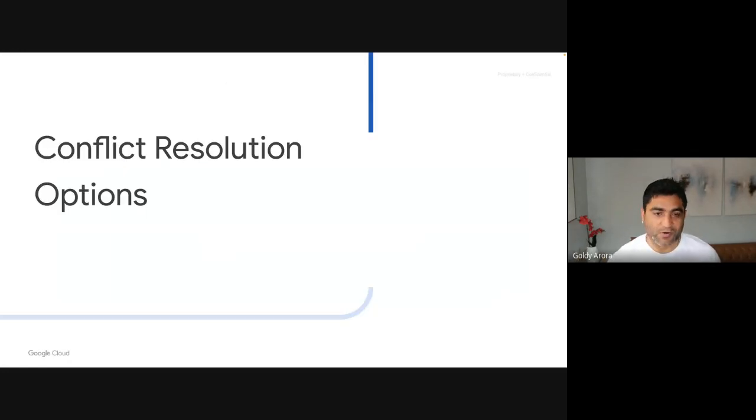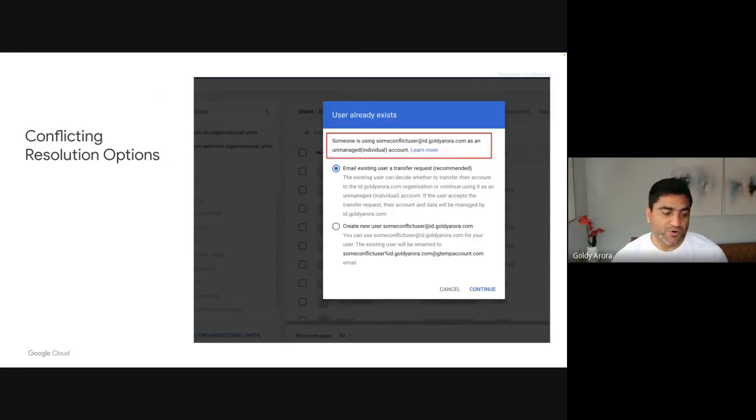So now let's talk about the conflict resolution options. When you go to your Google Admin Console, of course, you need to first register your domain with us. You need to verify that you own that domain. And once you do that, if you go to create a new user and you type in an email address that is already created in Google infrastructure as a consumer account, we will show you this message saying this account is already created inside Google infrastructure.